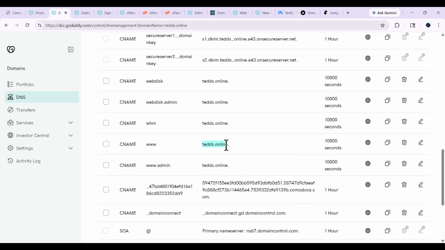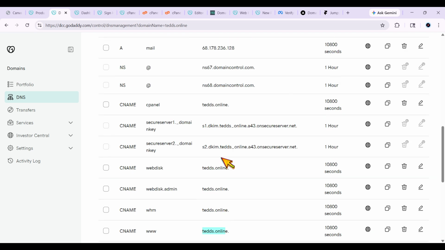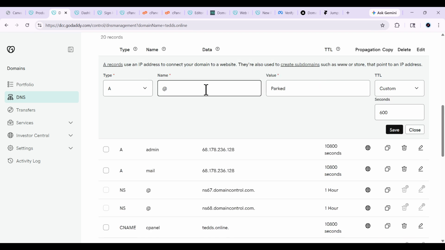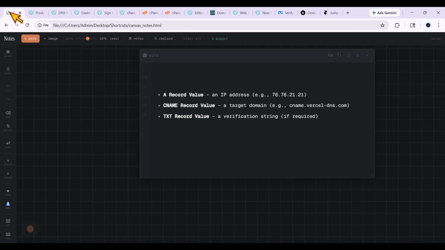Now it's time to add the records Framer gave you. Start with the first A record. Set the type to A. For the name, enter @. For the value, paste the first IP address shown by Framer, which may look something like 76.76.21.21 depending on the instructions you see in your dashboard. Leave TTL on default and save the record.